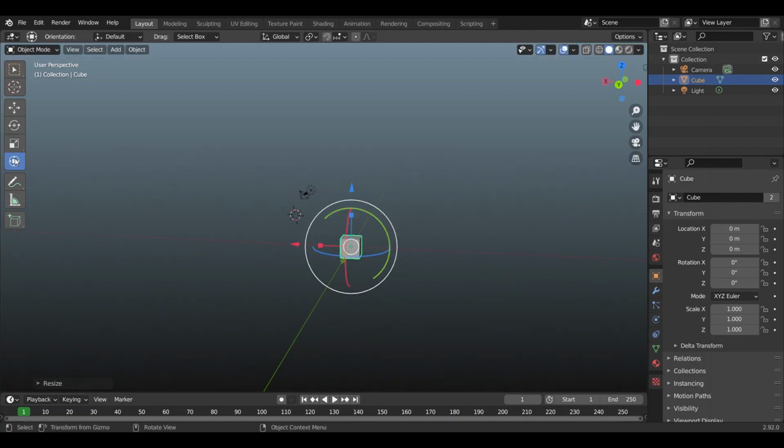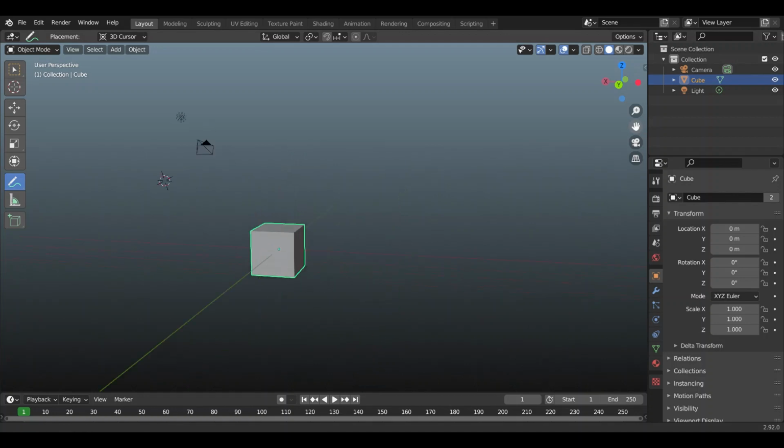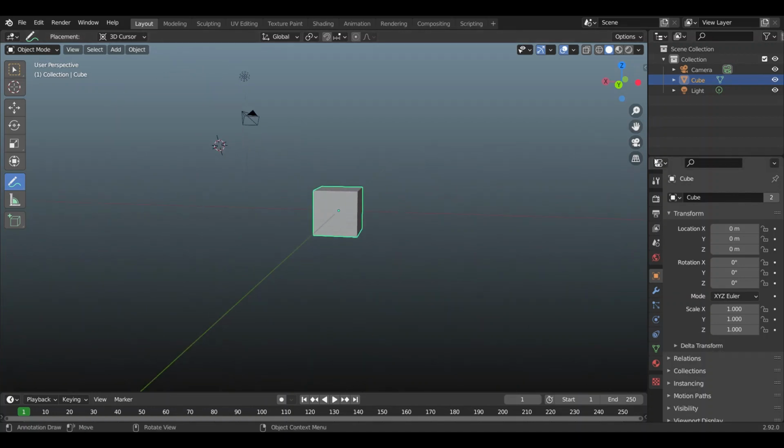Now we're going to move on. So these are the basics. This is the annotation pencil, which is used for annotation. Control Z to undo. So those were the basic things of the cube. That was all for it.